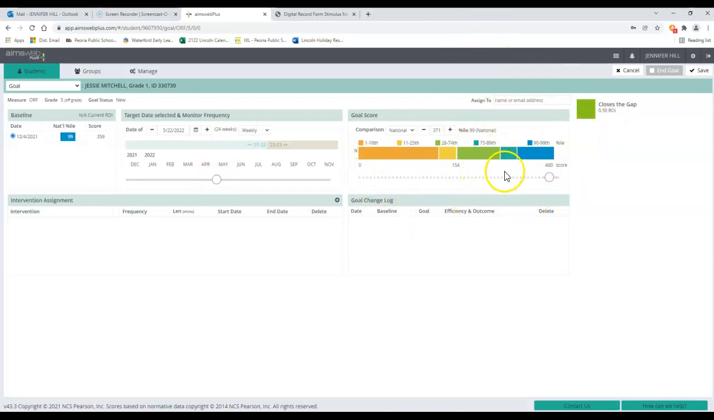Now, if he reaches his goal and gets 100% on his goal, I can go up one more grade level until I get him on grade level. So we're just slowly closing the gap, but giving him a chance to be successful. So hopefully that makes sense.